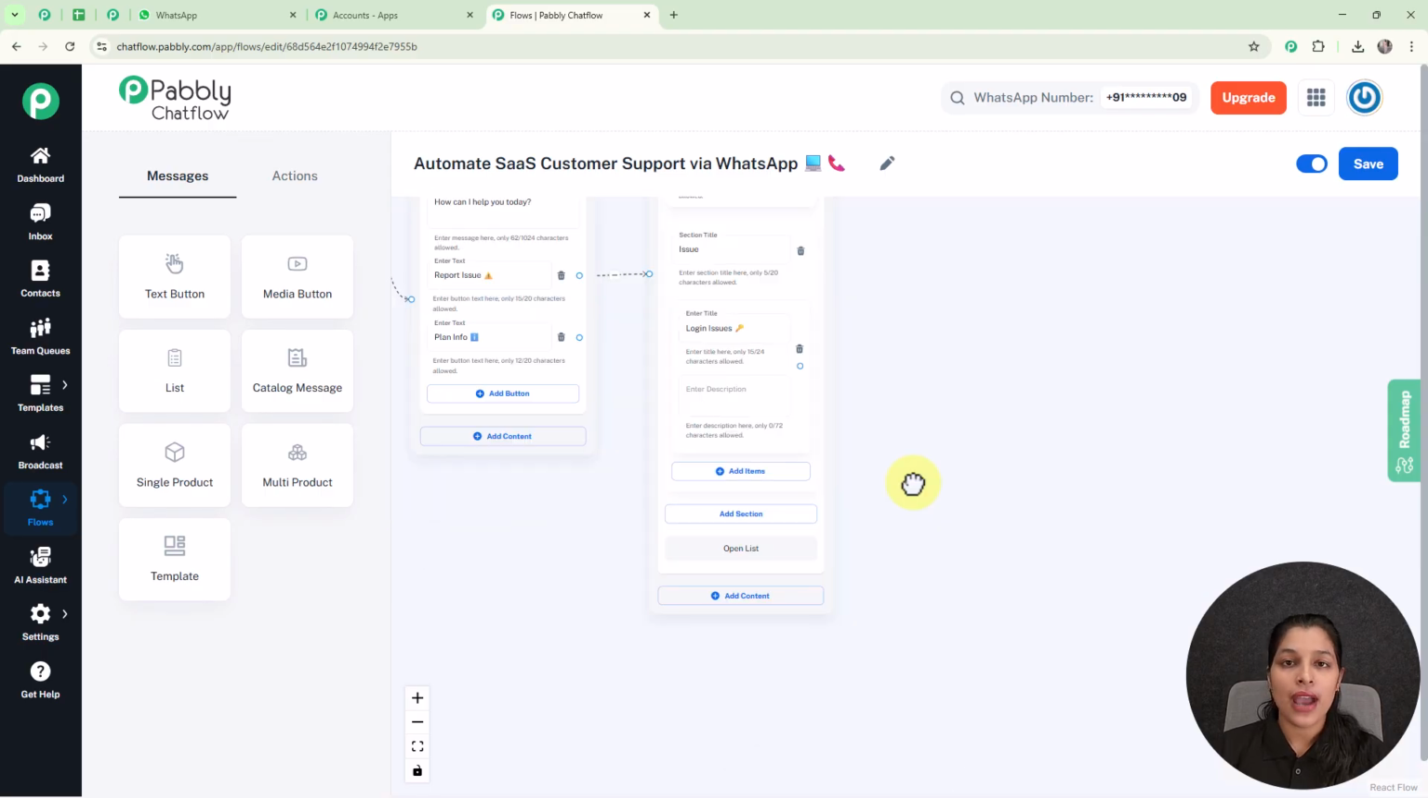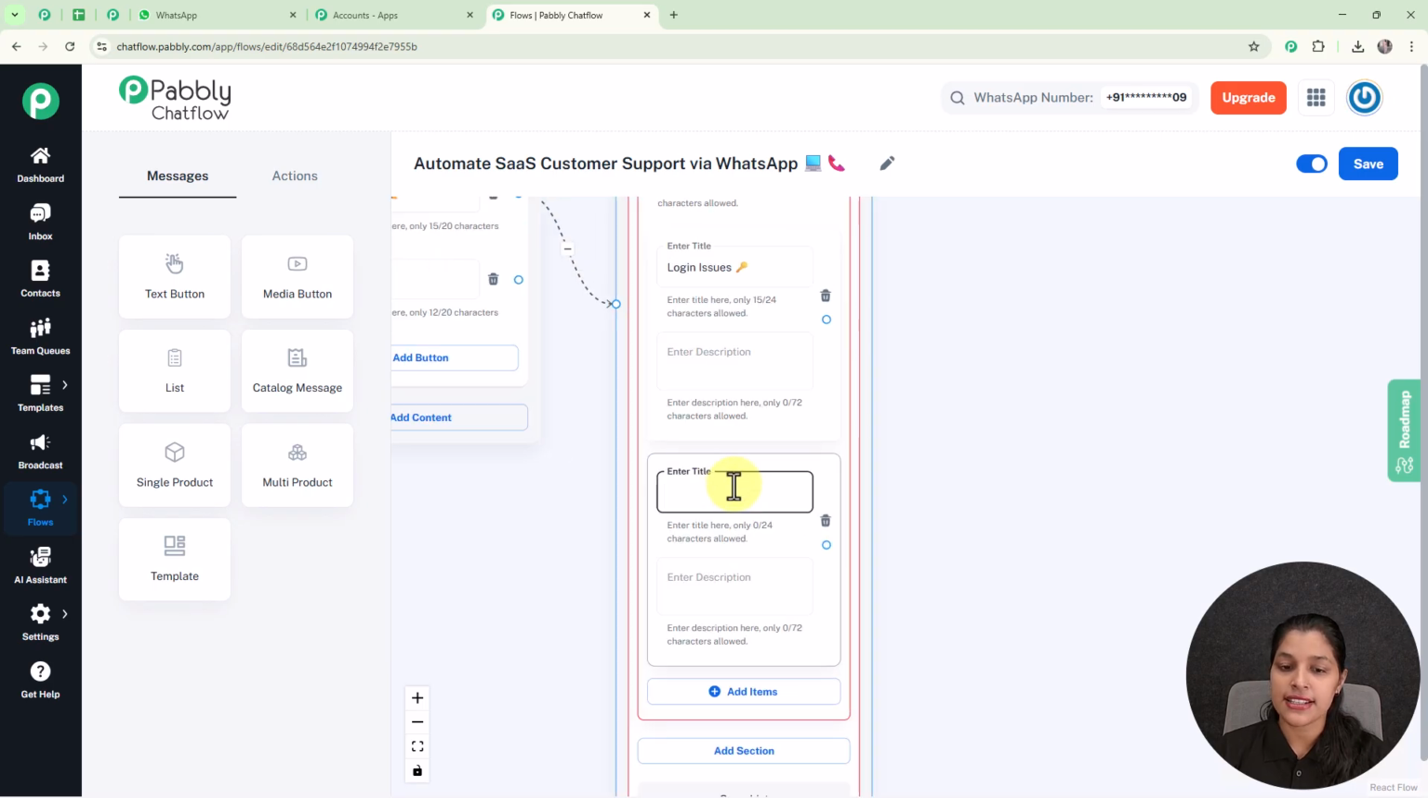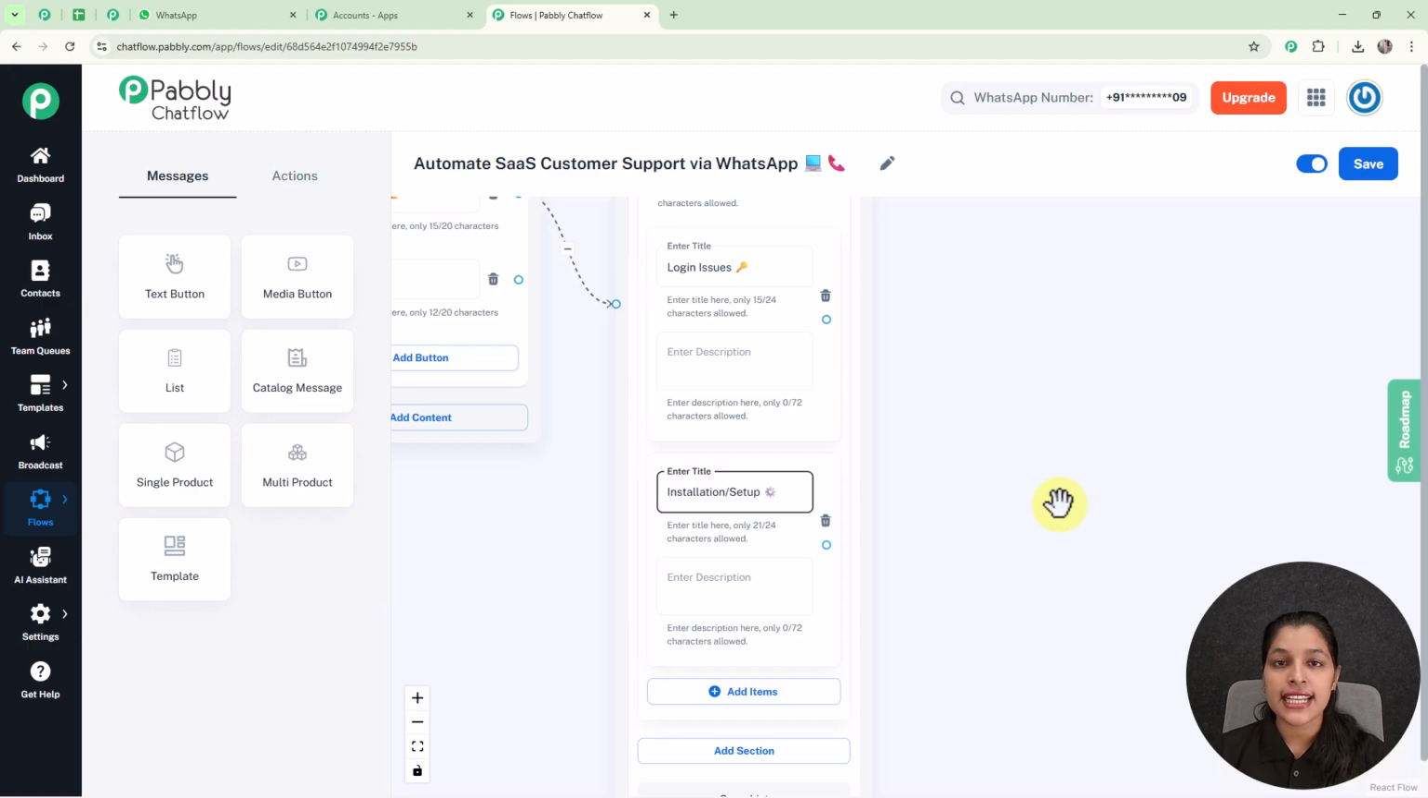Now I am going to add some more items to this list. So for that again you have to click over this add items and enter the title of your second item. So here you can see I have created the second item of my list, that is installation and setup.